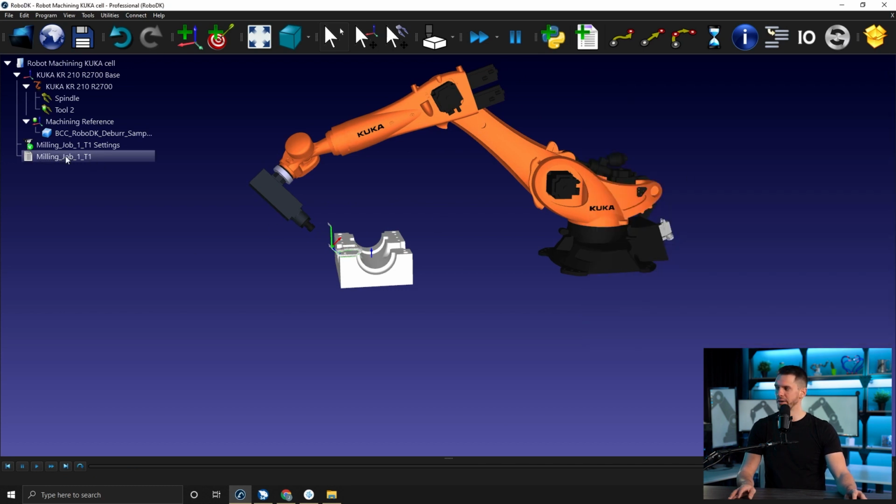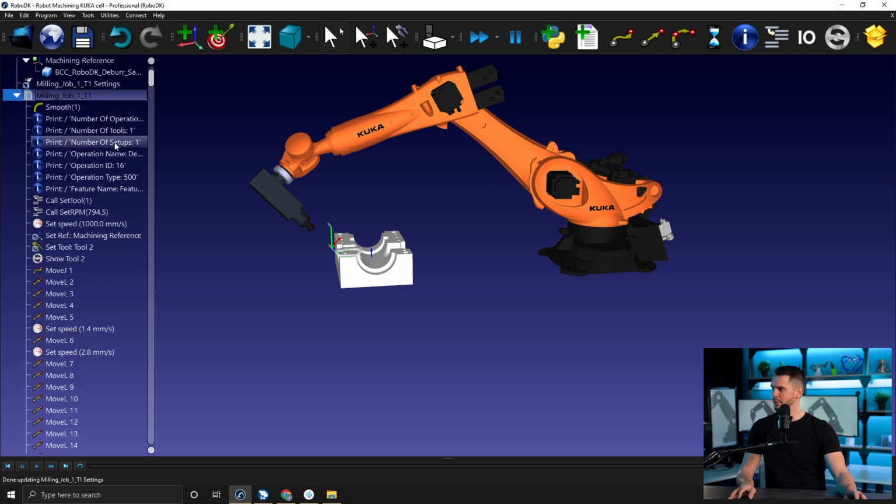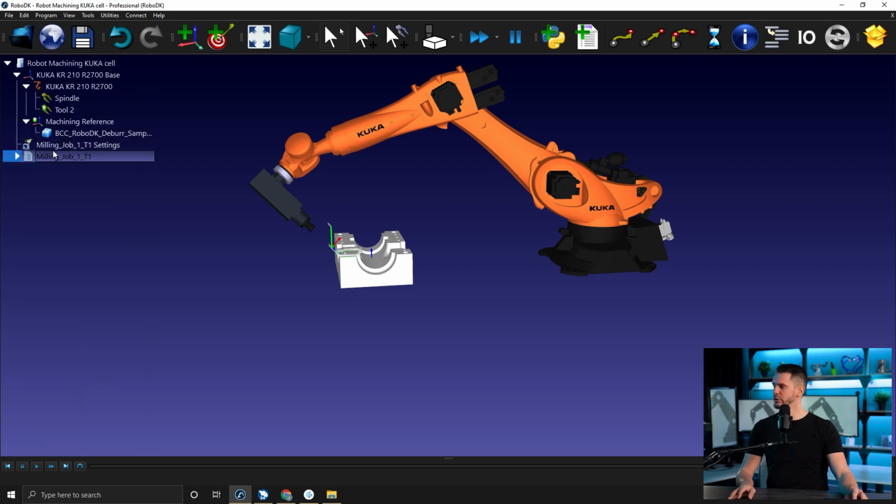I can now have a milling job program. So right click the program, show instructions. We'll see all the instructions that were generated or translated from the NC file. So we have a rounding to have smooth motion. We have our set tool, select the right tool, select RPM. We then have all of our motions, all of our speed changes. So every piece of information that is part of our CAM program will be translated and transferred here. So that's cool. So I can now right click and select generate robot program.